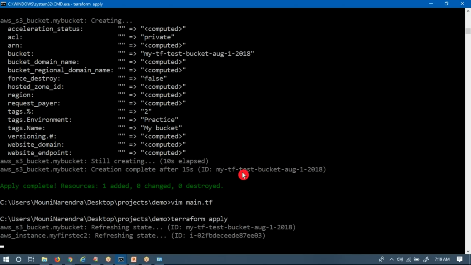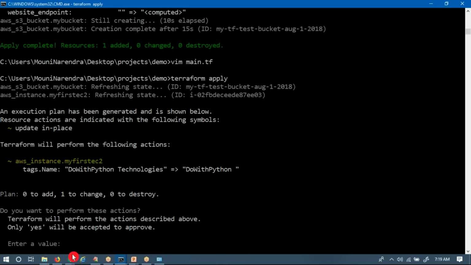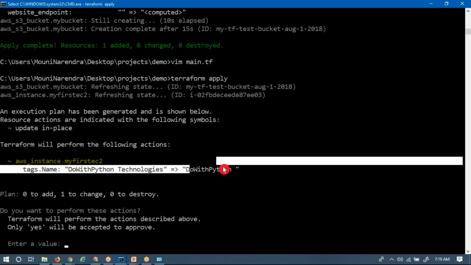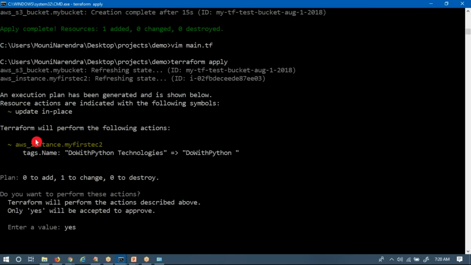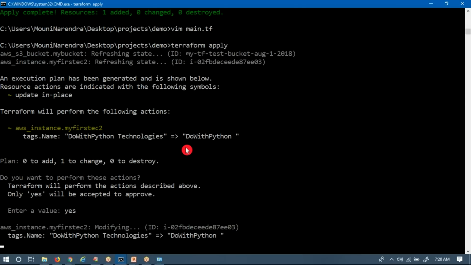Okay, so it's going to refresh your S3 bucket. Yeah, now observe what is going to change, it's also showing the tag name I want to change. Yes, from "do with Python technologies" that is there currently, now we are going to change the tag to "do with Python". Okay, and observe here: 0 to add. No, we are not going to add new services, but we are going to change the existing services resources, just to provide yes.